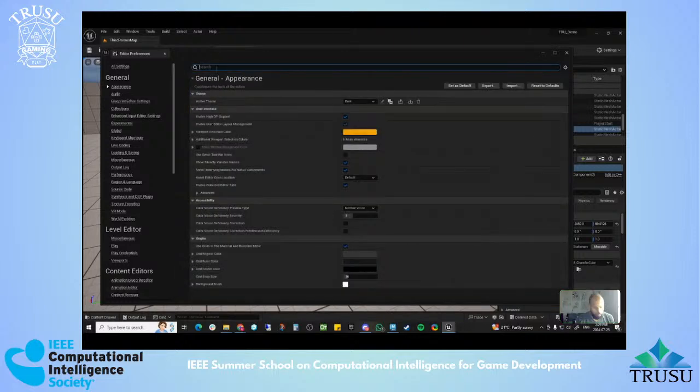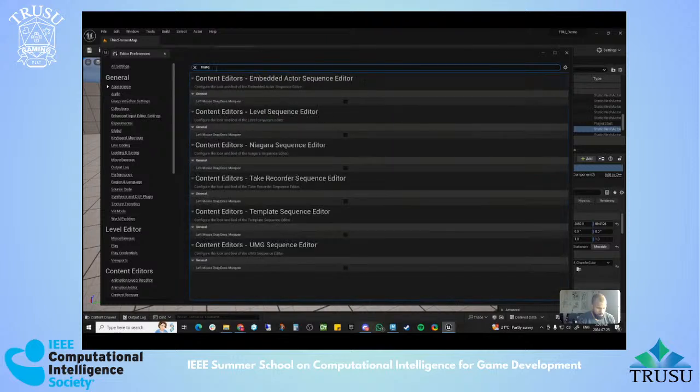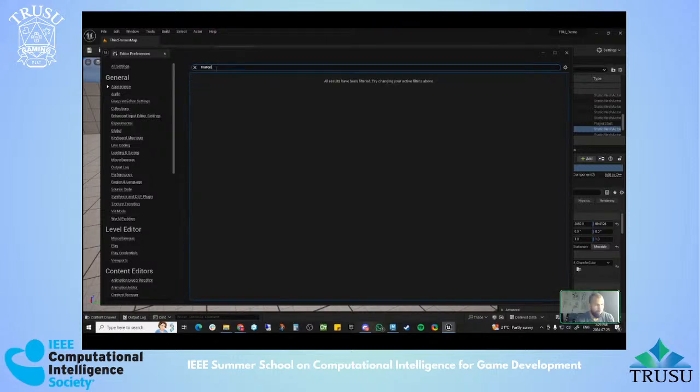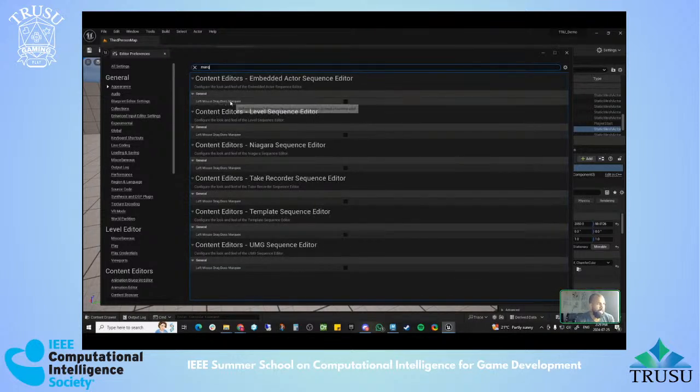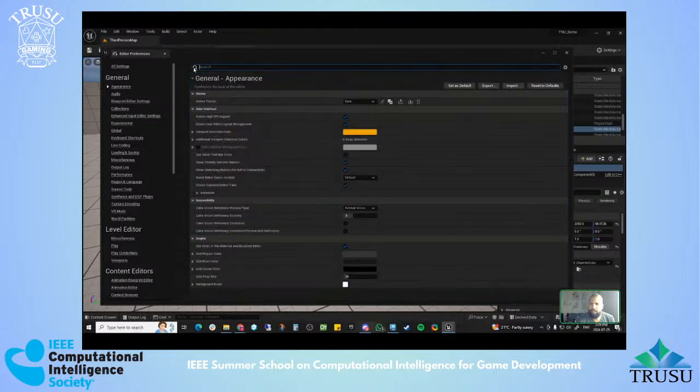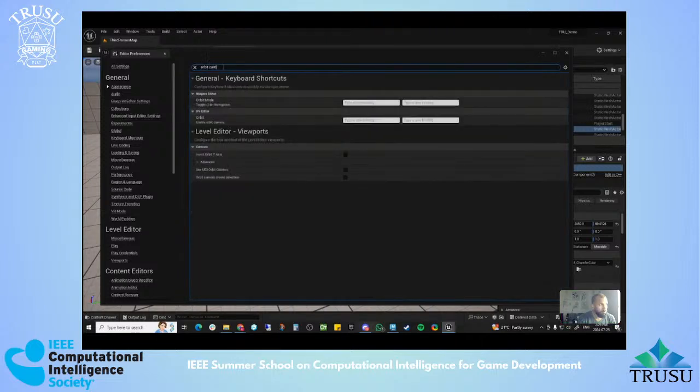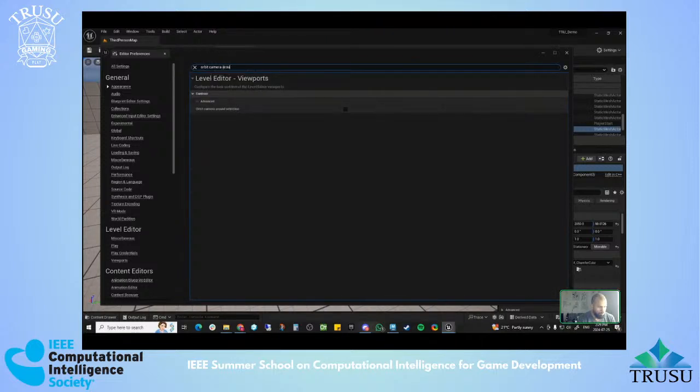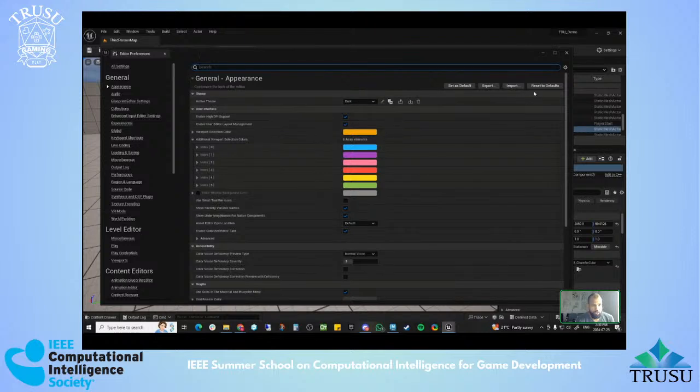Two more. Oh yeah, that was it. Left mouse button drag does marquee. That I definitely want. That allows us to drag and select multiple objects. And the final one is orbit camera around selection. So with those all changed, you can just set those as your default.